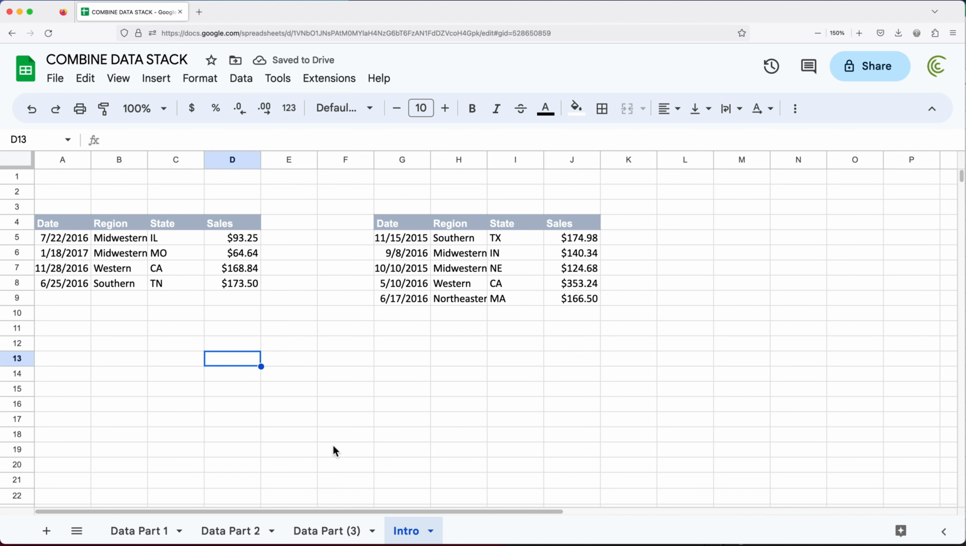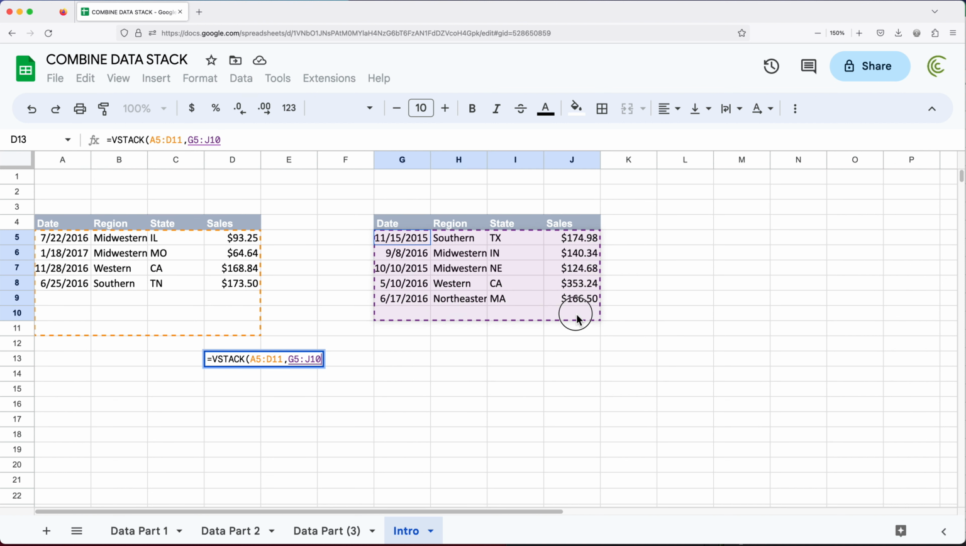If I wanted to do VSTACK and just combine this and this other table, I might want to do this in a way that if I add more lines to this, those are automatically included in my results. So therefore, I have to select these extra lines. And then if I do a comma, I do this. I'm just trying to do this formula right next to each other so it's easier to see what's going on. Typically, you wouldn't put this VSTACK right below these.